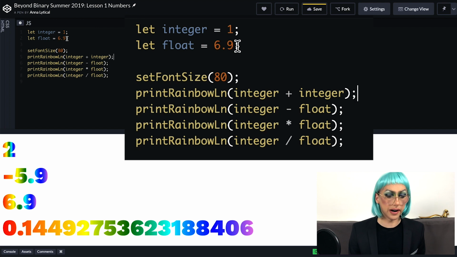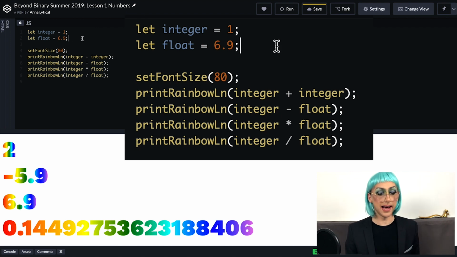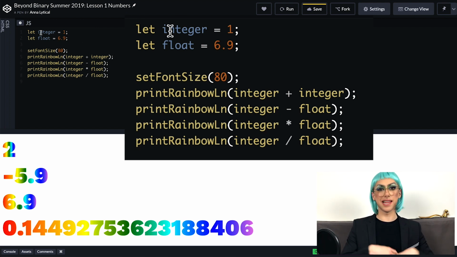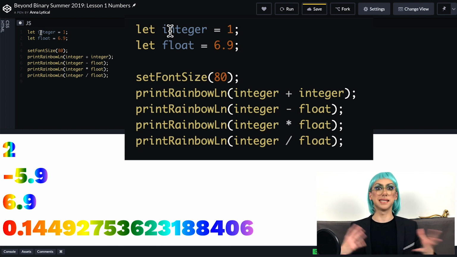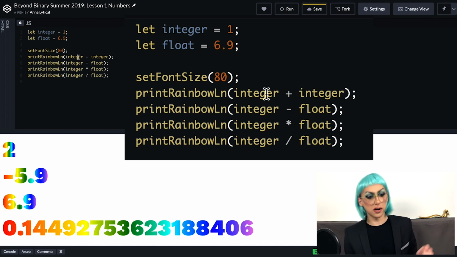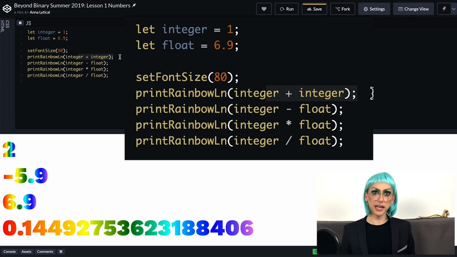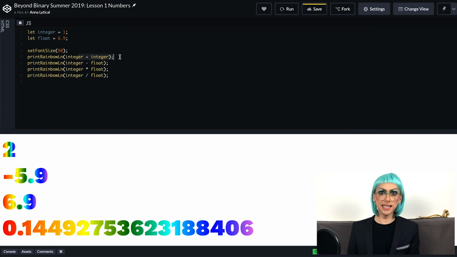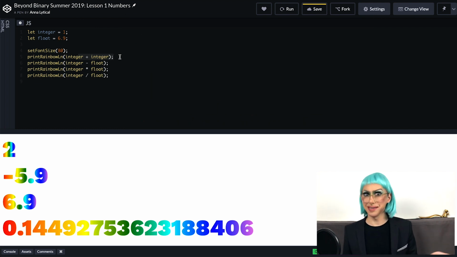We have two number variables. There's a 1 and a 6.9. And we don't need the quotes around these because they are just numbers, and JavaScript knows to interpret them as numbers and not as text. So as you can see, if you want to do addition, you use the plus sign. If you want to do subtraction, negative sign, multiplication, star sign, division, slash, it's just going to do the math for you. It's kind of like a gay calculator. Well, at least when we do it.